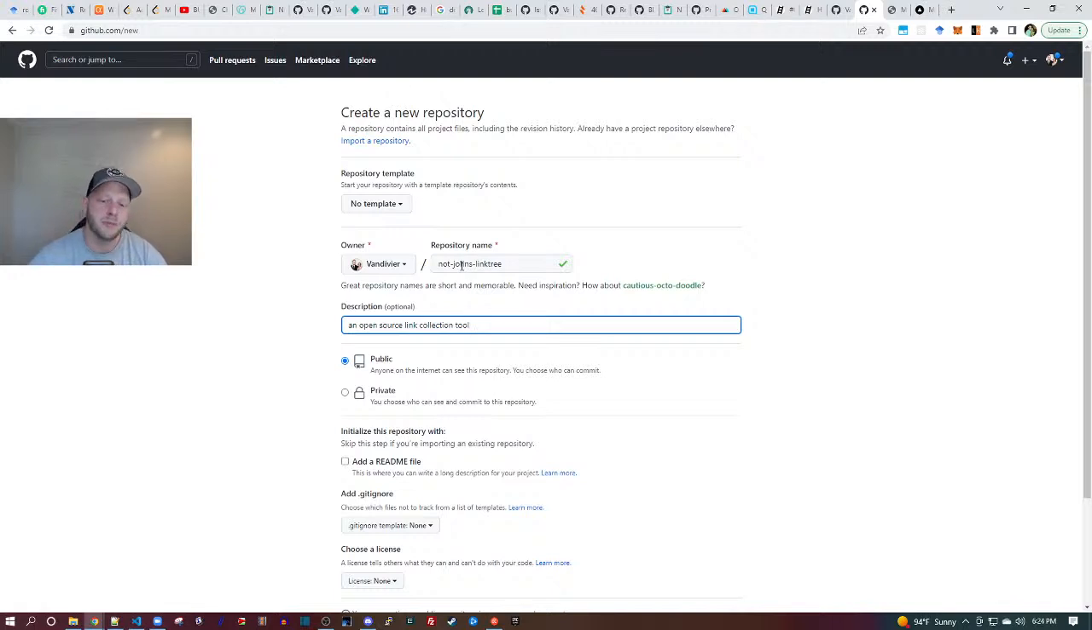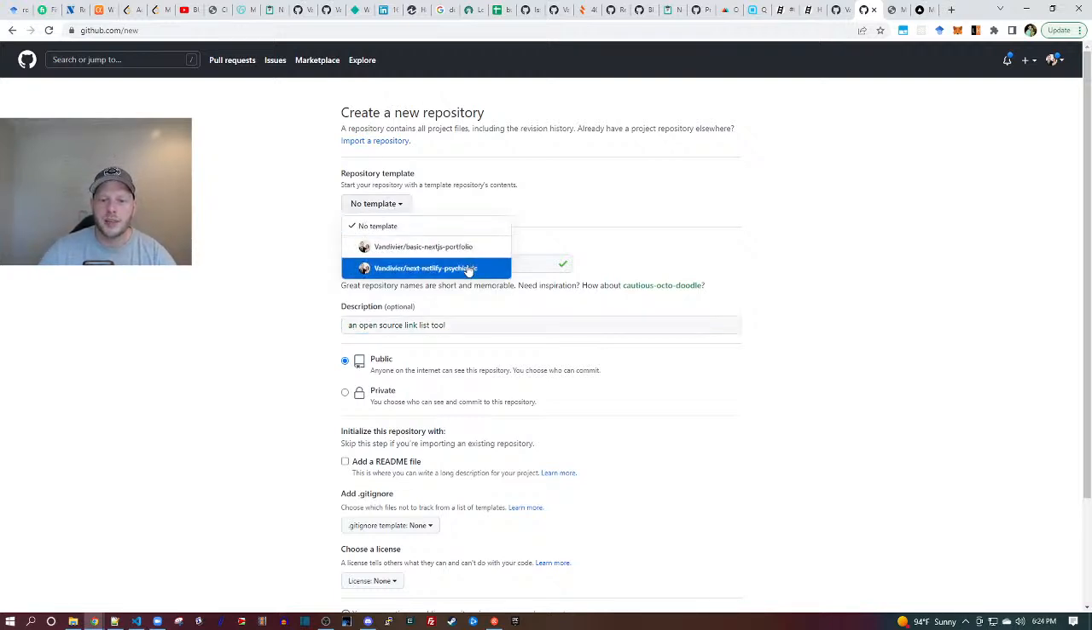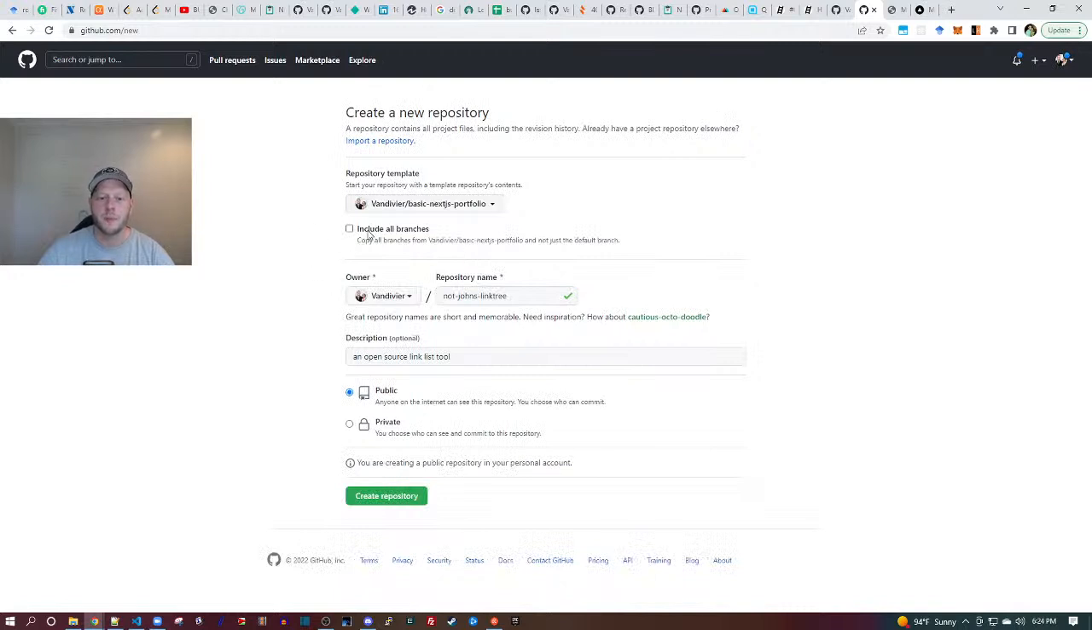You're very welcome. An open source link list tool. That works. So template. So we'll pick the basic Next.js portfolio template. Include all branches. That's not necessary. Public create.